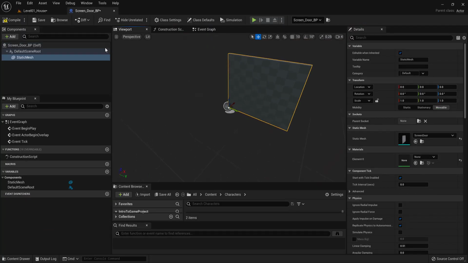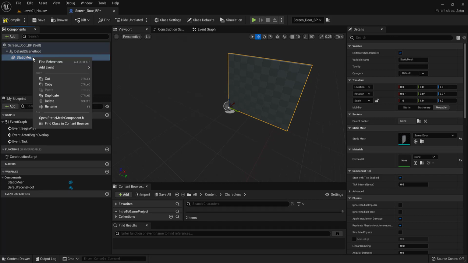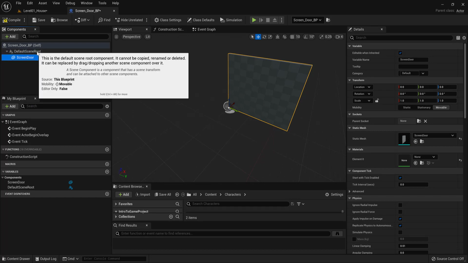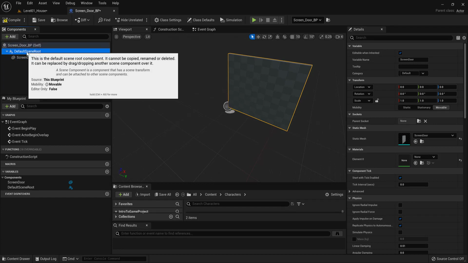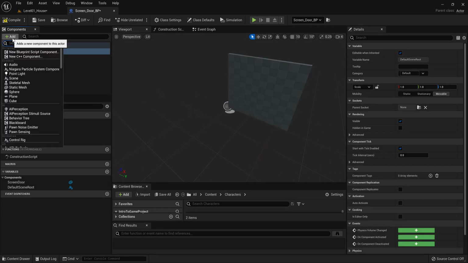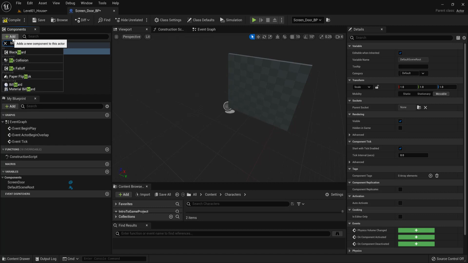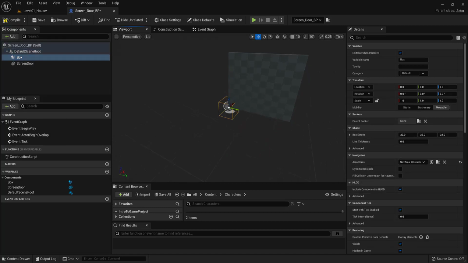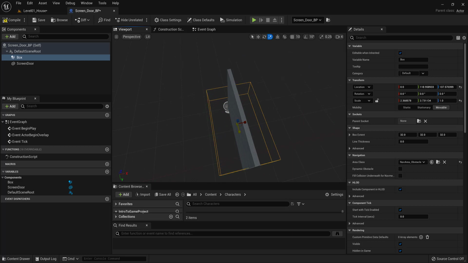And something else we're going to need is a collision box. So instead of our static mesh here, I'm going to rename this to screen. So let's right click, either hit F2 or rename, and name it screen door. And then on our default scene root, let's add a collision box. So I'm just going to type box, and it says box collision. And we're going to make this collision box pretty big, so it just kind of encompasses this whole door.